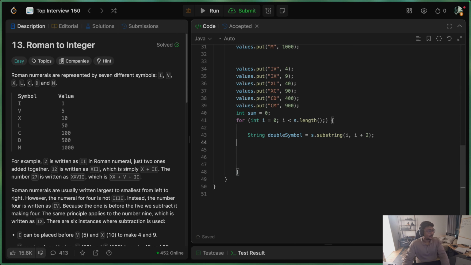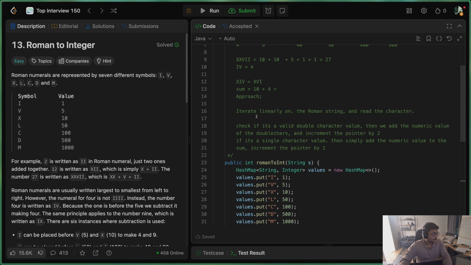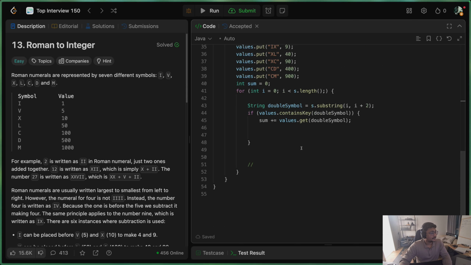Now, what we do here is, after extracting the symbol, we see if values contains this symbol. If it doesn't contain this symbol, then we have to process the single symbol. If it does contain it, what we do is we add the value to the sum variable. So it will be values dot get double symbol. And according to our approach, we increment the pointer by 2 units. So let's do that: I plus equal to 2 and continue, because we don't want the code for single symbol to run.